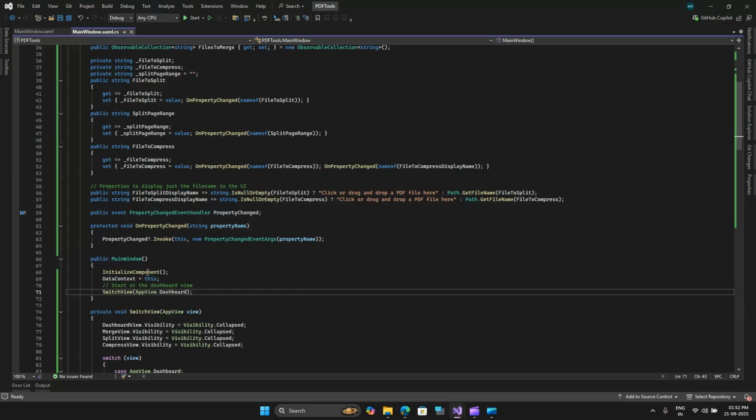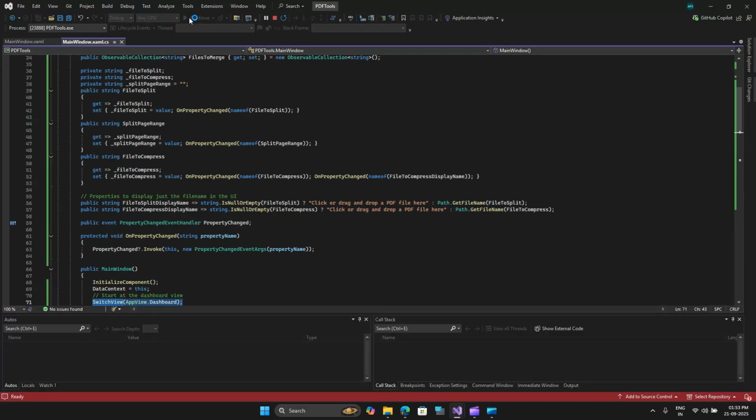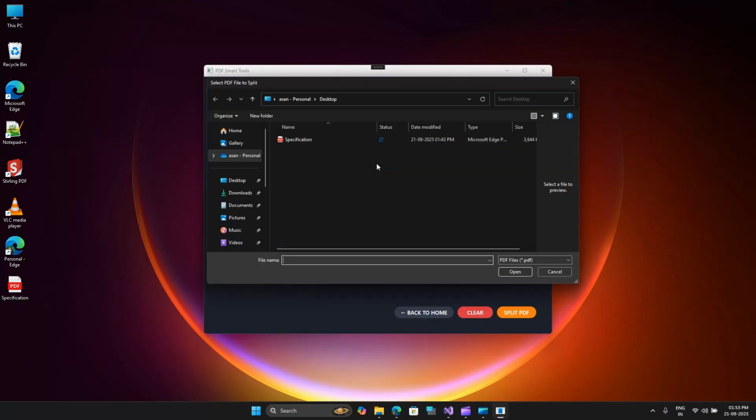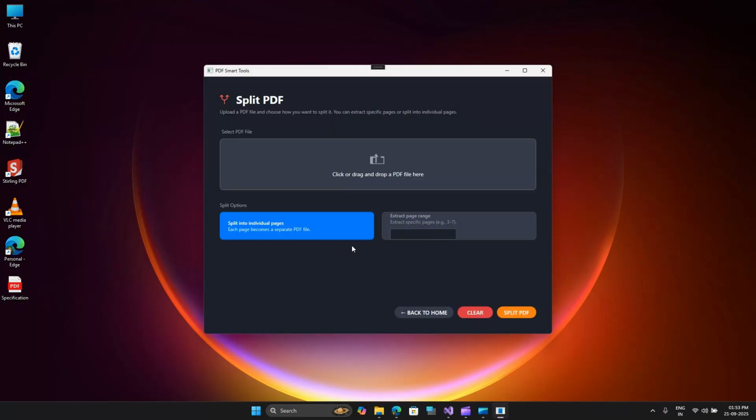One last thing that is left to do is set the data context to this, and also start at the dashboard view, which is the default view for our tool. So let me run the application, minimize this, and start with the split PDF. I have a PDF over here called specification, and I'll select this PDF file, open, and here I have the option of splitting it into individual pages or extracting a page range.